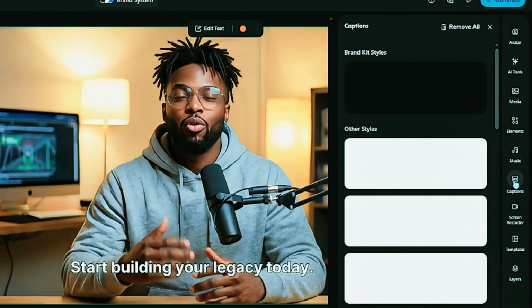Clicking on it automatically generates subtitles for your video, and you can then adjust the font, style, and positioning to match your brand aesthetic. When you're satisfied with the result, click Generate one final time, give the video a title, and submit it to lock in the finished product.